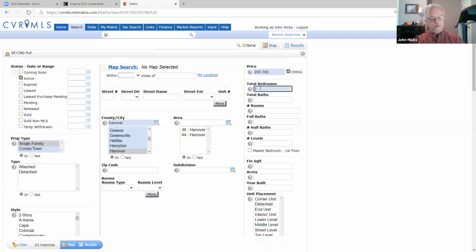I'll do 3 or more bedrooms. That would be 3+. And they want at least 2.5 baths. And y'all remember how to do that, right? Because it's a big secret in Matrix how you do this until somebody shows you. And so we're going to type 2.1 plus. And so now we're down to 20 matches.